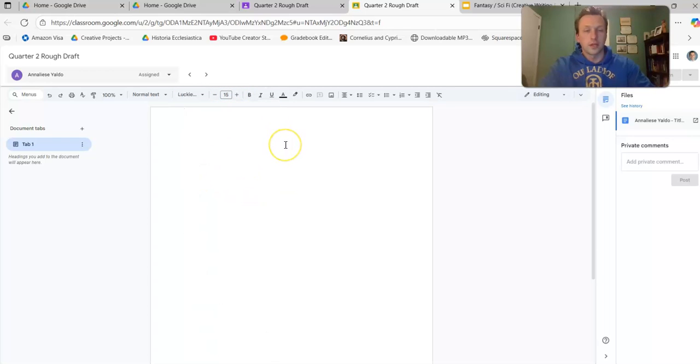And I'm going to create a story here. It's going to be a fantasy story. It's going to be called The Dolphin Kingdom. Now that I'm thinking about dolphins. By, of course, Annalise Yaldo. Skip a line. Then you can either hit the backspace button, which will take you back to left align, or you can go up and hit this button again, and then hit the left align button.